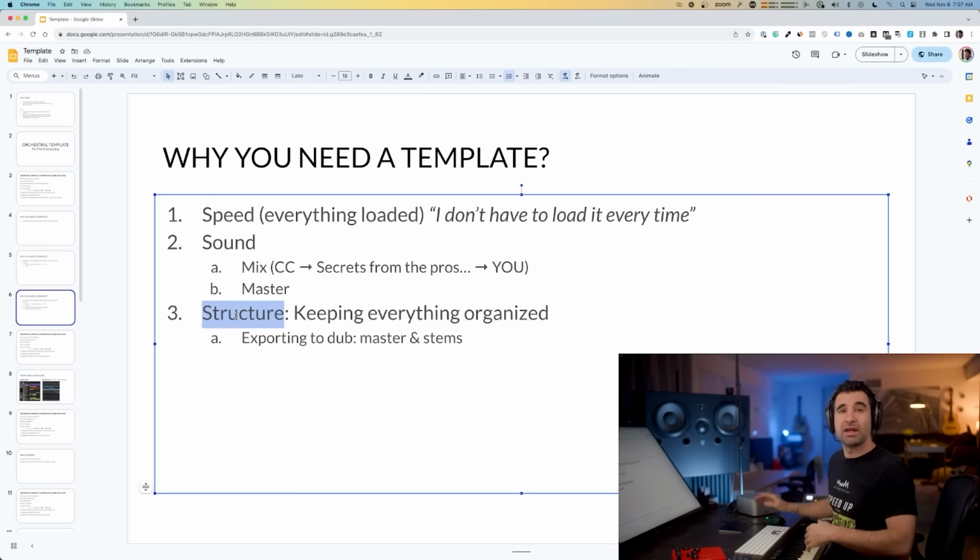And reason number 3 is structure, keeping one, everything organized, and two, speed when exporting for the next step in the project, which is going to be dub mix. So that's what we've covered in this video.